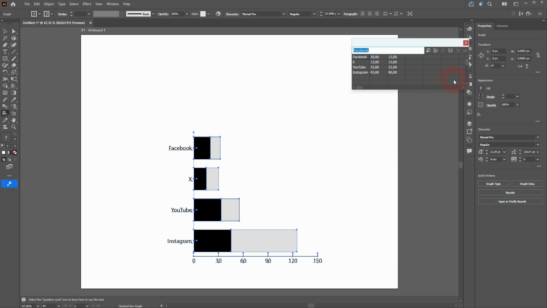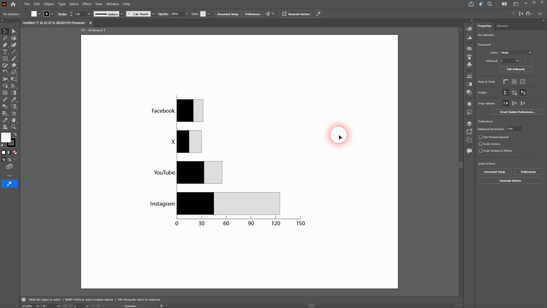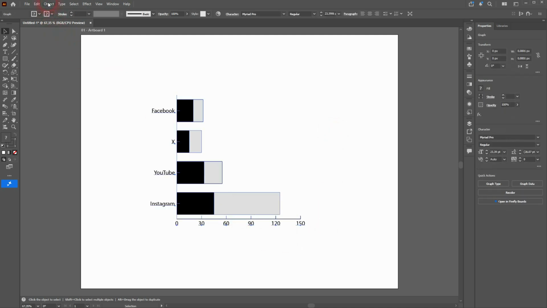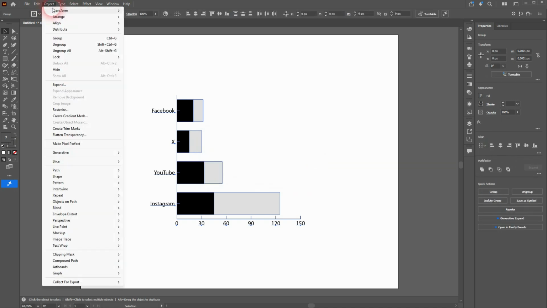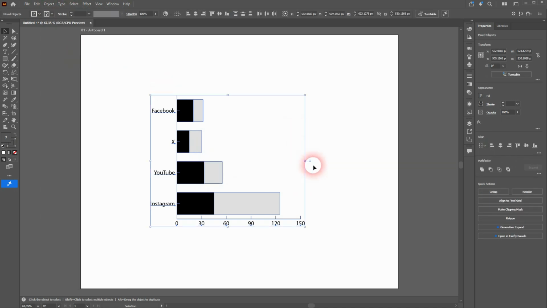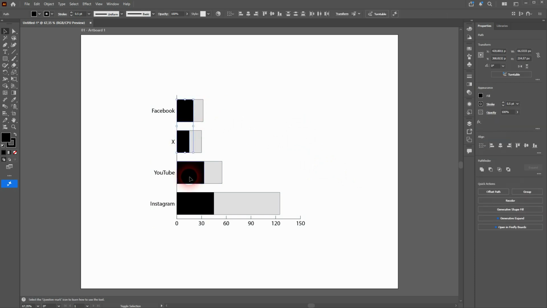And if you want to recolor it, I've shown you in the last couple of videos, just select it, go to Object, Ungroup. You will get a warning message first, confirm that, then ungroup all. And now you can hold Shift and click on the bars on these segments that you want to recolor and simply use the fill color. And this is how you can use this tool in Illustrator.